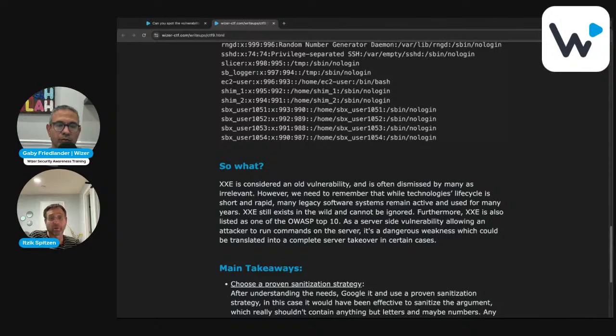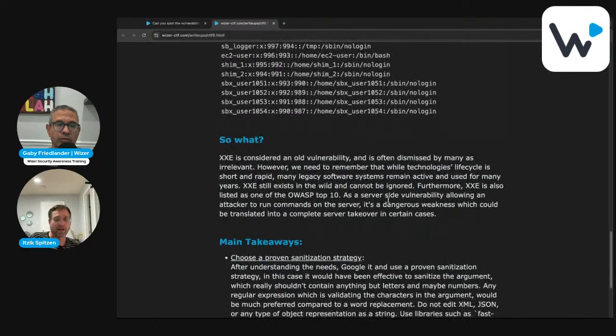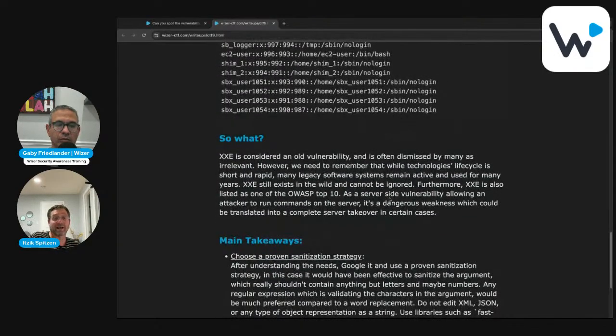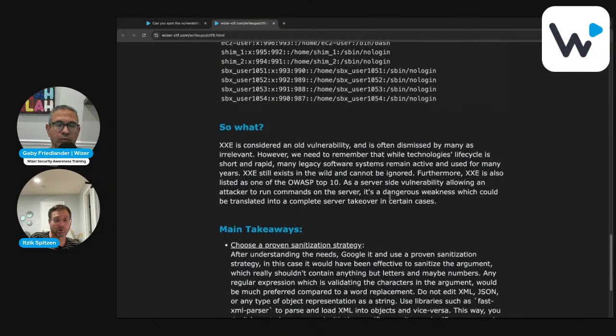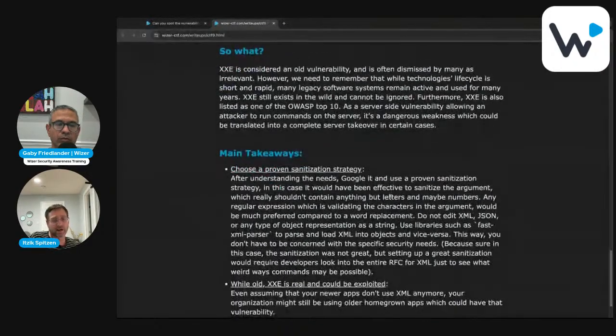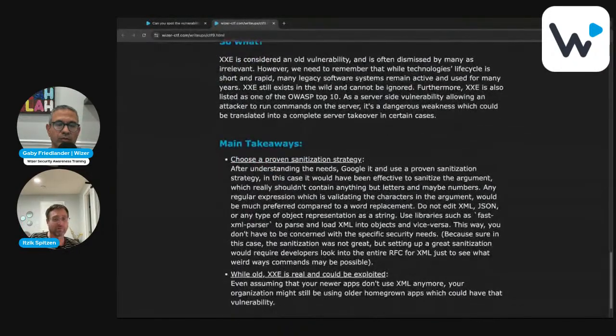Okay, so there's a vulnerability. What's the big deal? It is a big deal, because if you can include sensitive files, it can be keys, it can be all sorts of things that can help you as an attacker achieve multiple goals. And then the main takeaways are down here, as we talked about before. It includes what we just discussed. You need to Google, understand, and find a proven sanitization strategy, and use it.